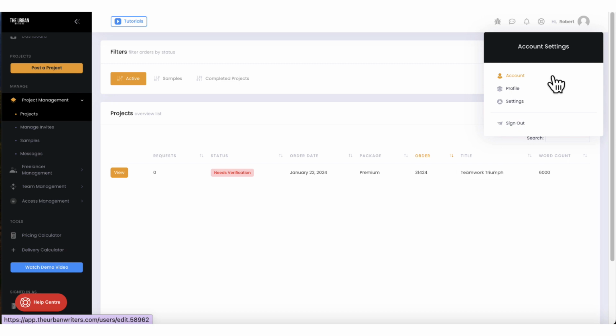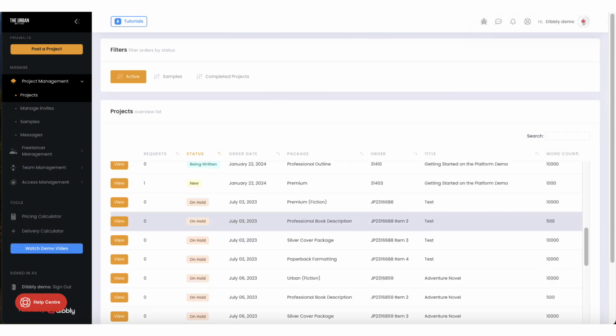The admin team will complete the verification within 24 hours. Once your ID is verified, you'll get a platform notification, and the status of your project will also change to the new or on hold status if there's anything still needed in order for the project to move into new.